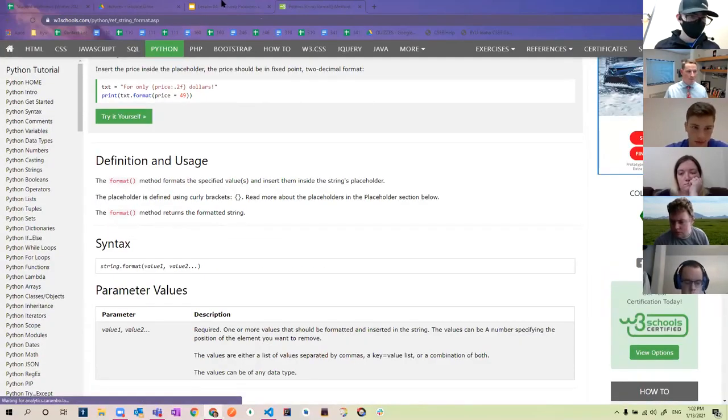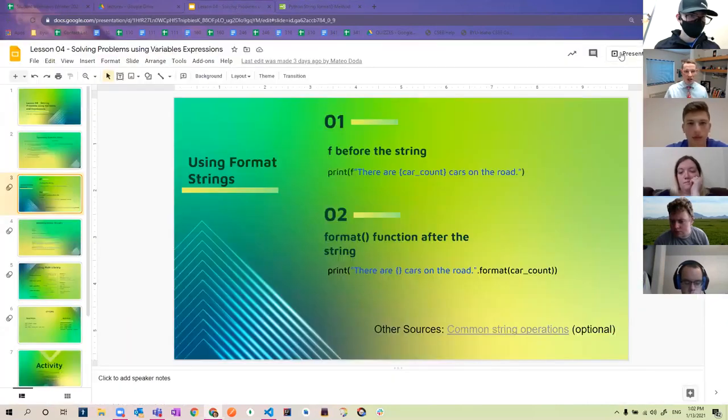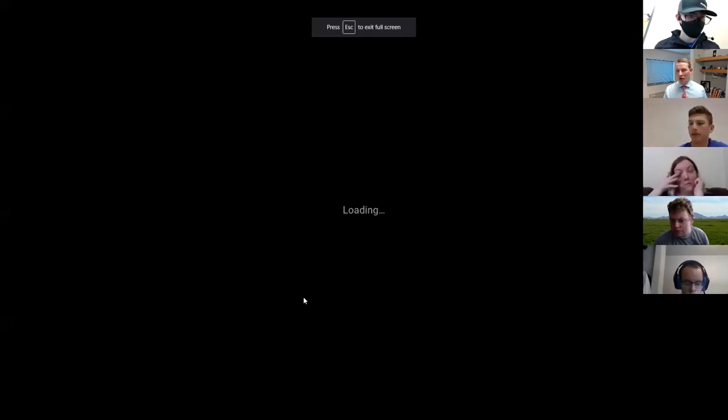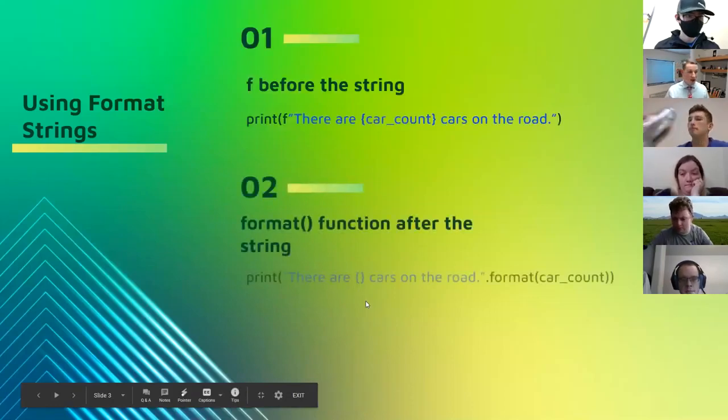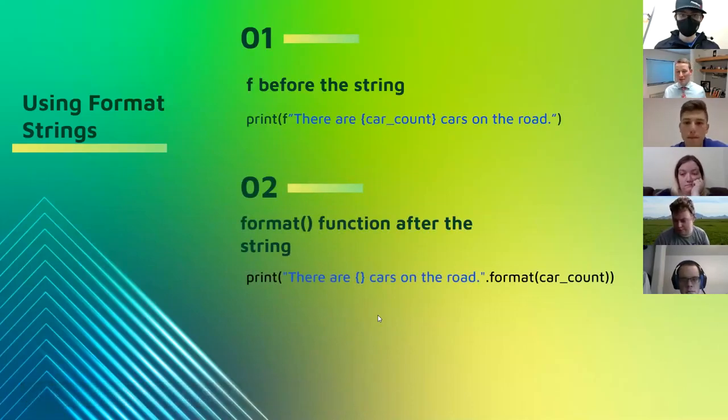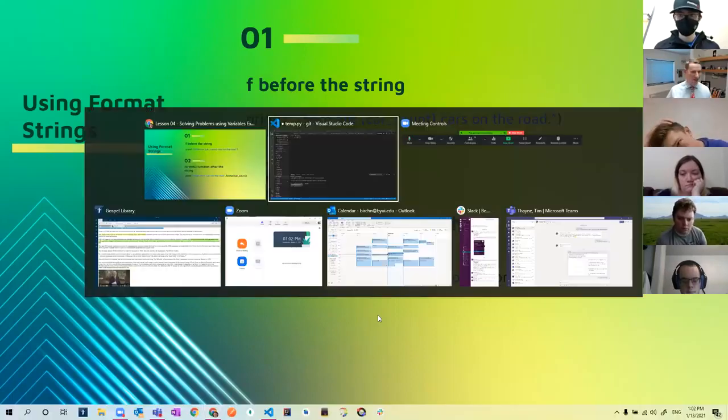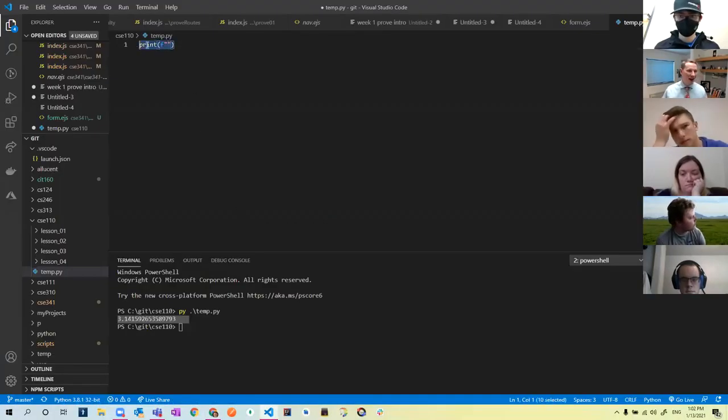Okay. But for most of the stuff that you guys are going to be doing, you could get away with either one of these. They're both great. You could even get away with not using either one of them. Does anybody know how to put a variable into a string without using the F before the string or format? Is it using the plus sign? Yeah, it's not a trick question. You nailed it.